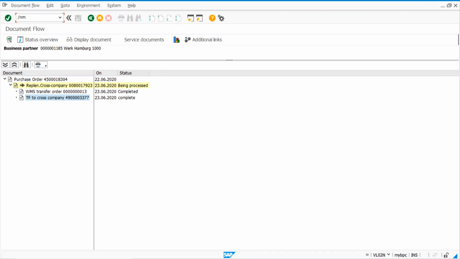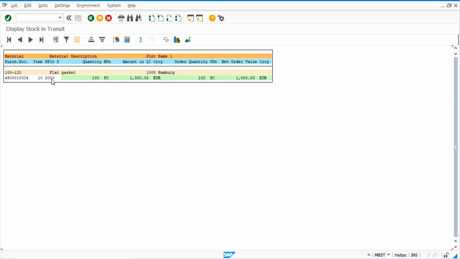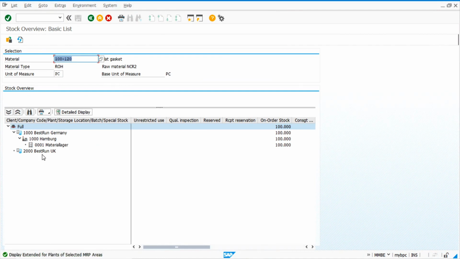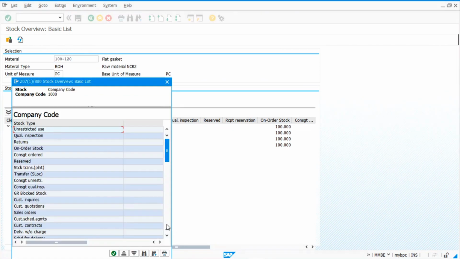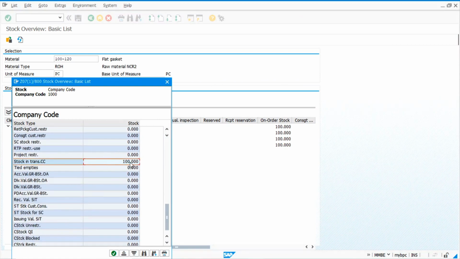We can see now a report, MB5T, to display the stock in transit to our receiving plant, and we see that we have our PO already set as in transit. This information can also be seen in our buying plant. We have 100 on stock, and here we have 100 as stock in transit cross company.